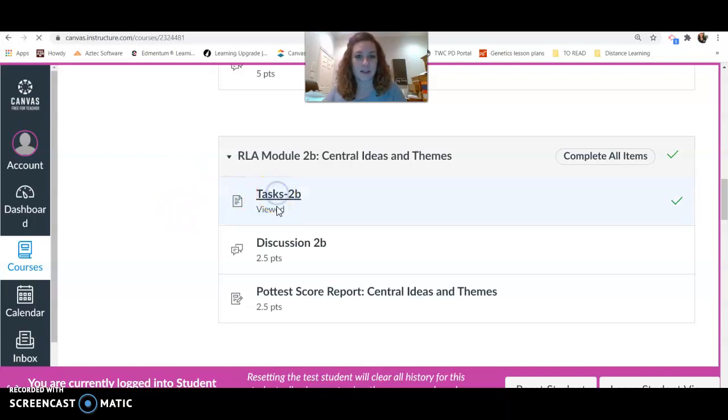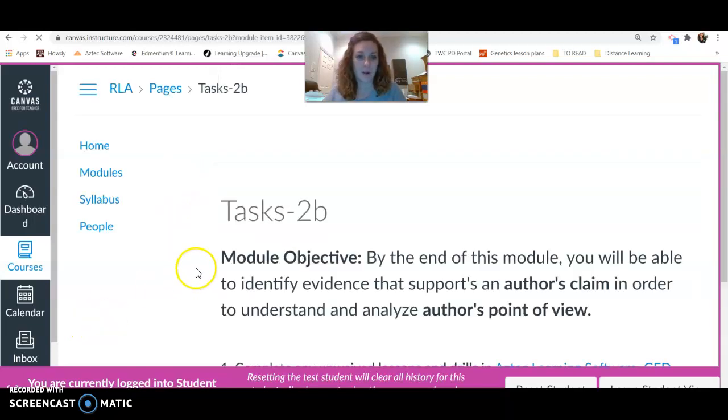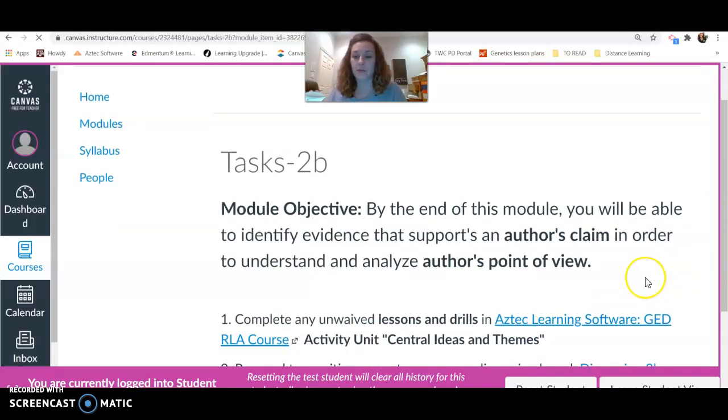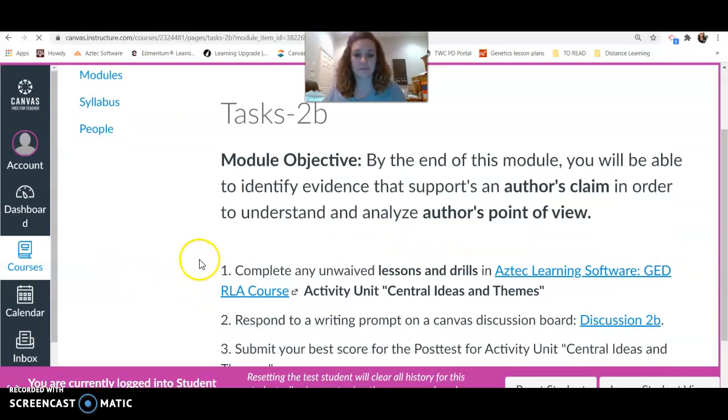Let's take a look at our task for this module. Our module objective is, by the end of this module, you will be able to identify evidence that supports an author's claim in order to understand and analyze author's point of view. Two more very important skills to have on the GED.